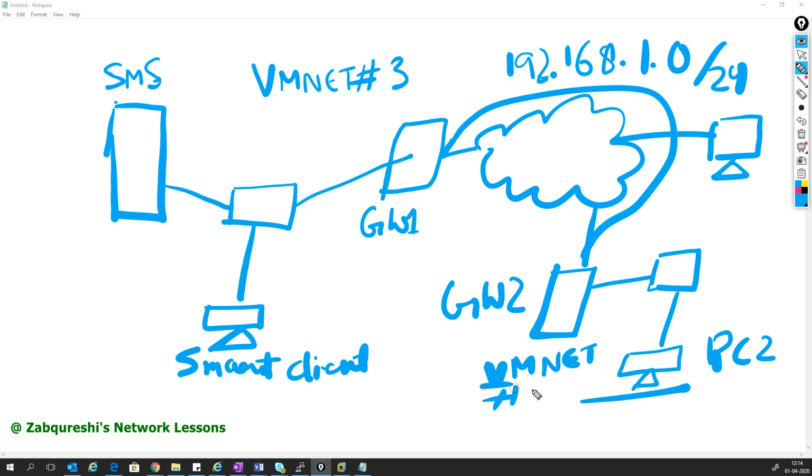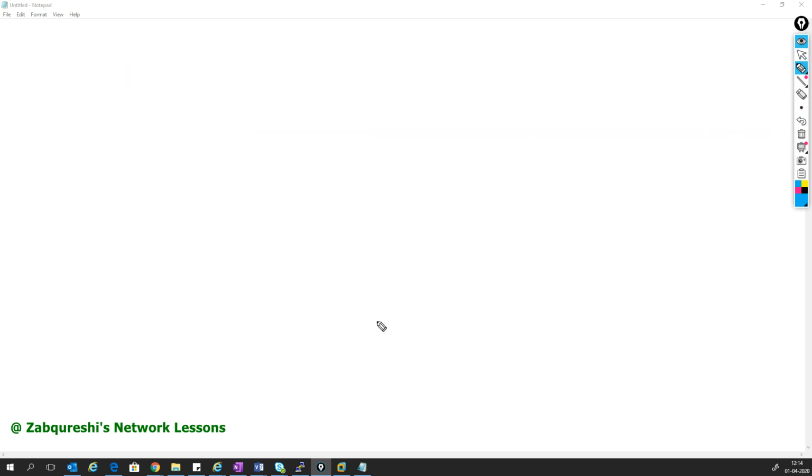So you have to mention this as VMnet 4; say this switch is your VMnet 4. And here also the same VMnet, VMnet 4, and this should be bridged. So this is the design that we will have. Okay, let me delete this, and let's begin.